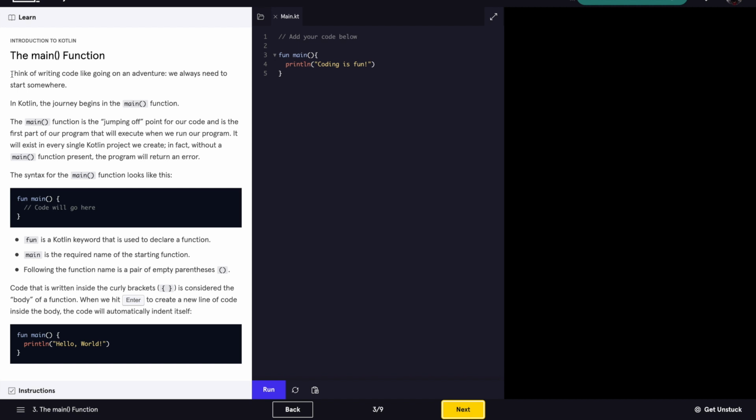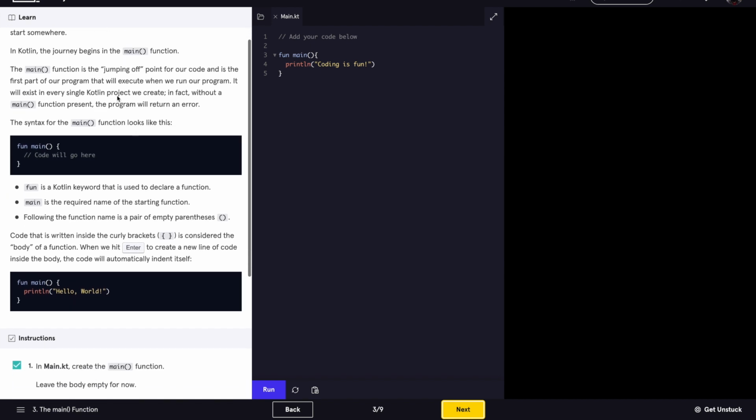The next exercise talks about the main function. The main function is the starting point of Kotlin programs. As Codecademy says, in Kotlin, the journey begins in the main function. It is the starting point of our code. So let's say you have multiple files of code, or in a file you have thousands of lines of code. The starting point will always be the main function. This is called the main function, and this is the body of the function, okay?